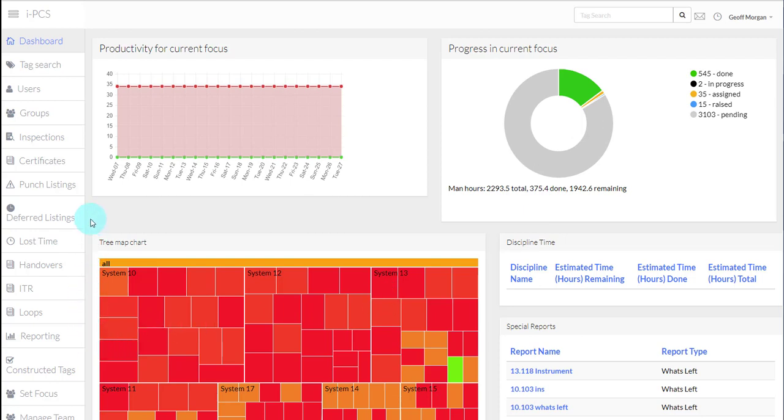Part 3 explains in more detail how the application works. My name is Jeff Morgan, this is FNVi, and that's it complete.